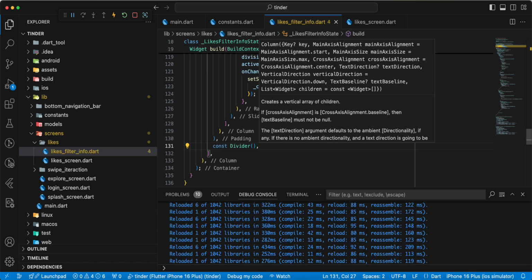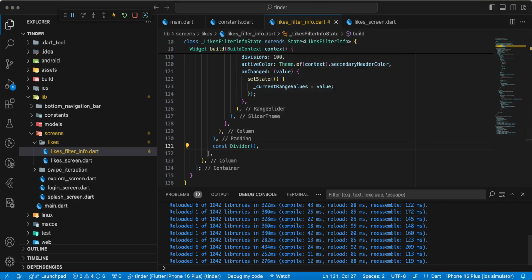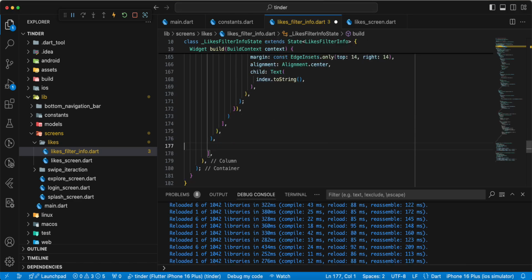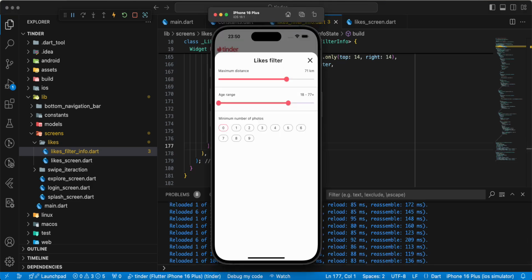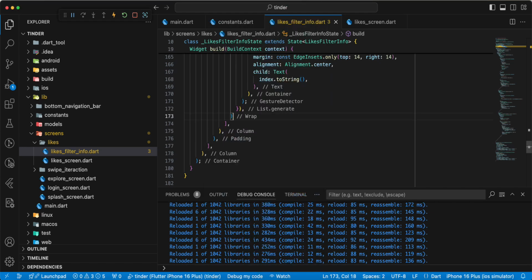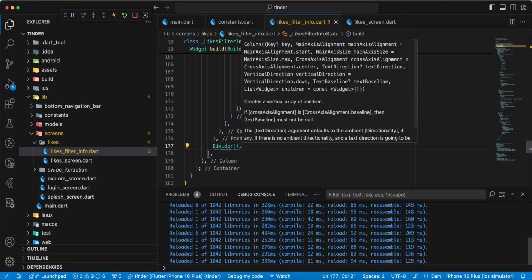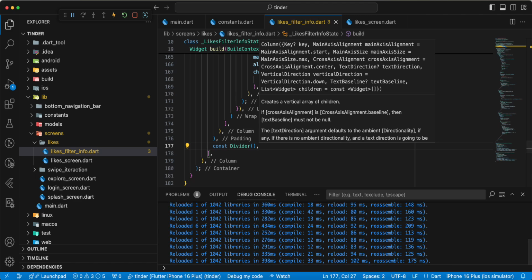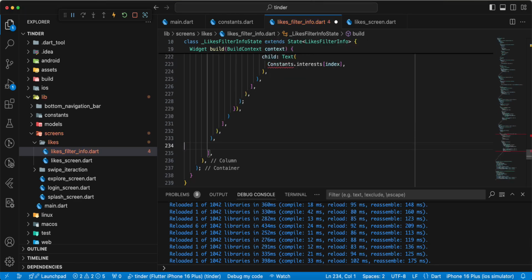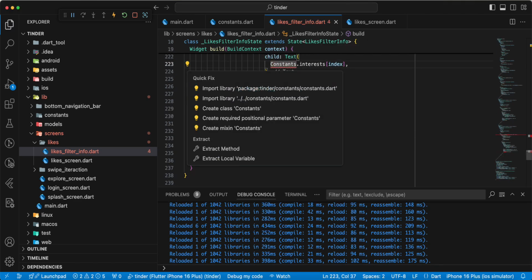And now we add minimum number of photos. Save. Next we add interests. Add divider. Add information.